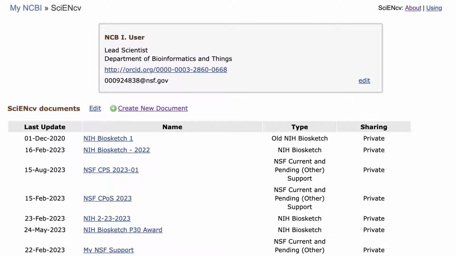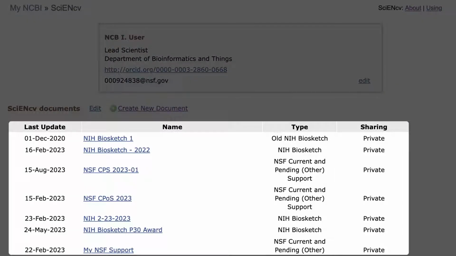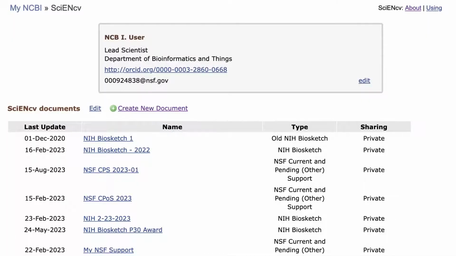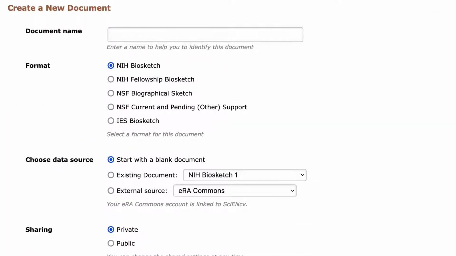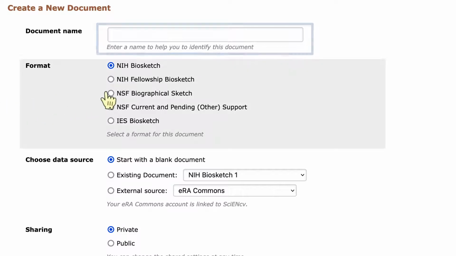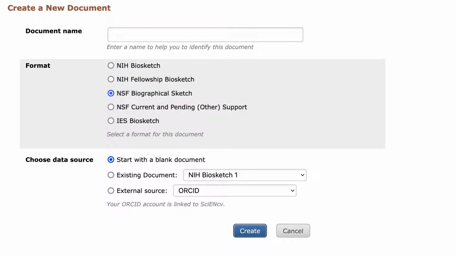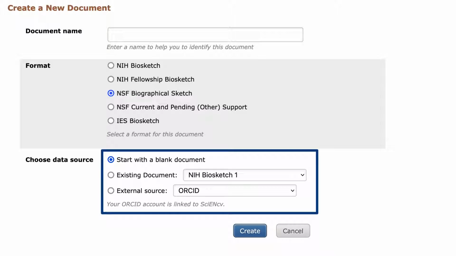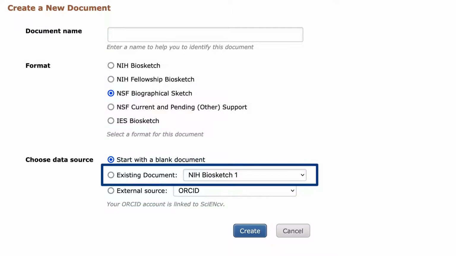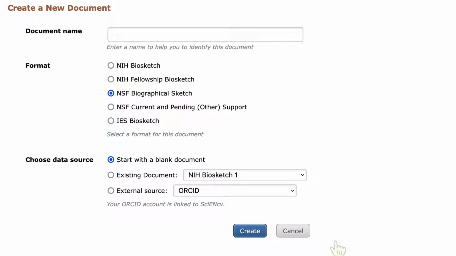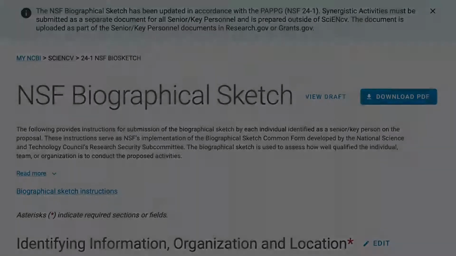I'm now logged into a mock account and am on the SciENcv main page. If you have more than one document, you will see a list here. The first time you log into SciENcv using this method, you will instead see this Create a New Document page. Give the document a name, select the format, and select Start with a blank document, or you could use an existing document. Then click Create. I'll just cancel and go to my example document.